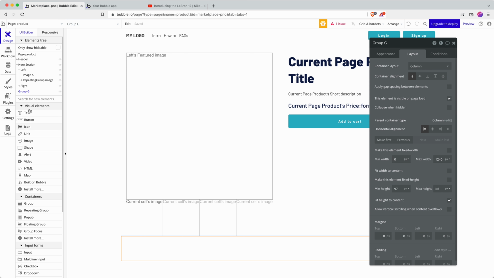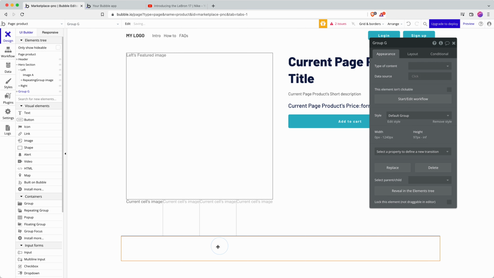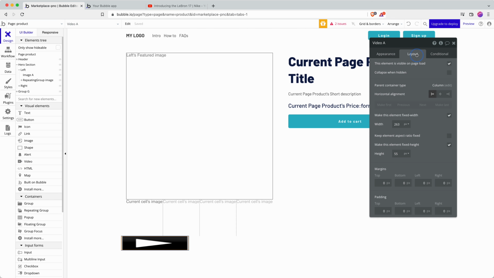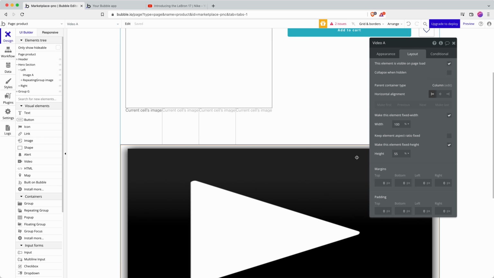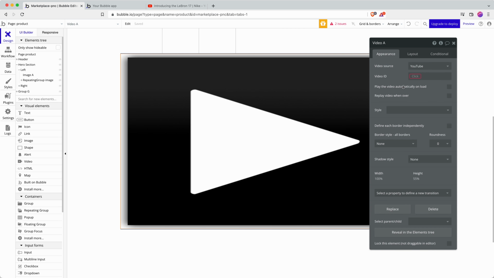Okay, and then I add in a video element, and I'm going to make my video element 100%, and let's make that 55. That looks fairly good. Okay, so how do I tell Bubble what video I want to show, and how do I make it dynamic? So Bubble asks for a video ID.